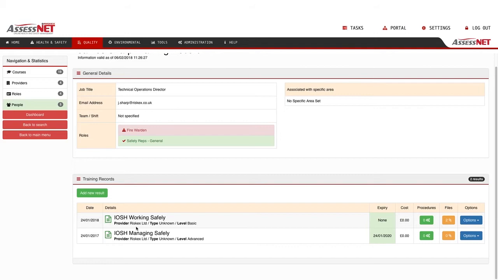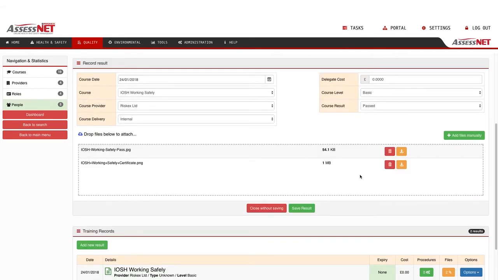So let's have a look at this working safely. We know we've got some files in here as well, and if I go in and edit, that will then bring up the data live in screen, and we can see all the information here related to that result set: providers, course delivery, costings if there is any. You then have the files that are associated. We knew there was 2 here, we could see them, and from here we can delete them, and we can also download, but I can also add more. Just by dragging more in, I can add more files to this result set as well.